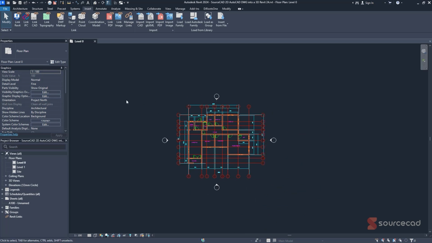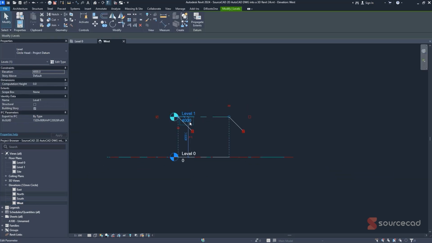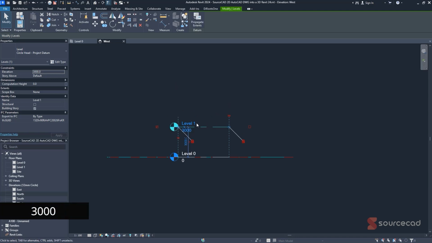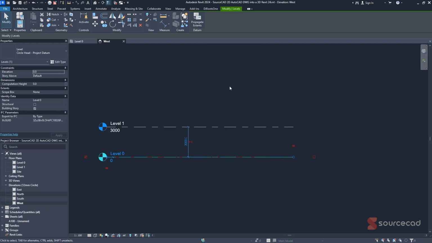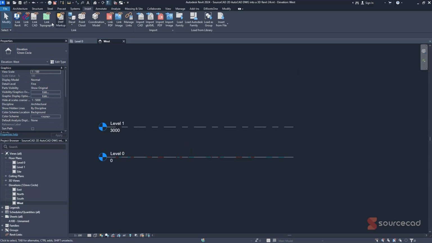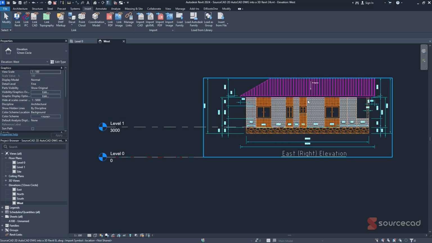The next thing, let's bring in our elevation, and in this case, this elevation should actually be on the western side, not on the eastern side. So let's first correct this elevation up to 3000, or 3 meters, or 10 feet. I'll right click, zoom extents so that it matches with the floor plan. Right click again, then maximize your 3D extents, then go back to link in your CAD, select elevation. We want to place it at level 0, click on open, and then we're going to simply align.